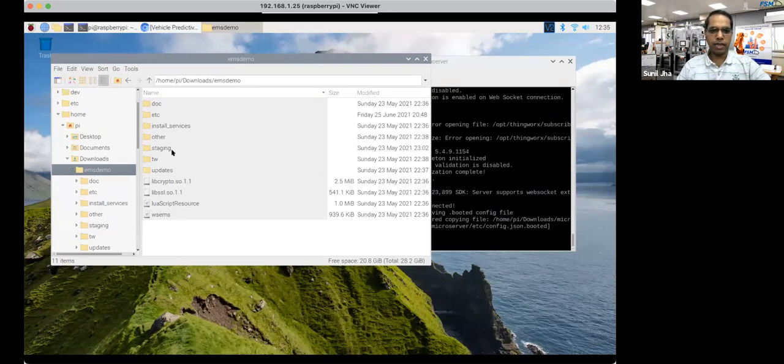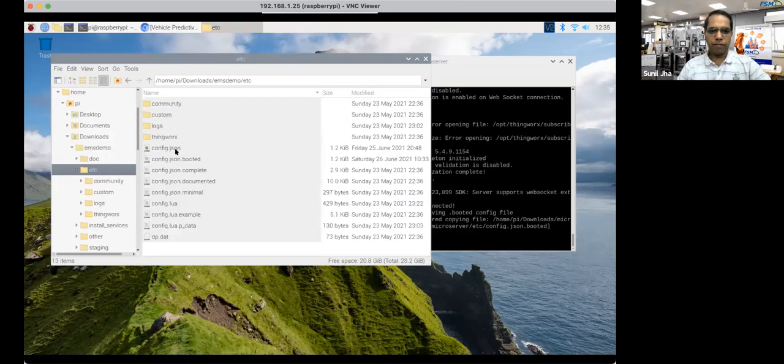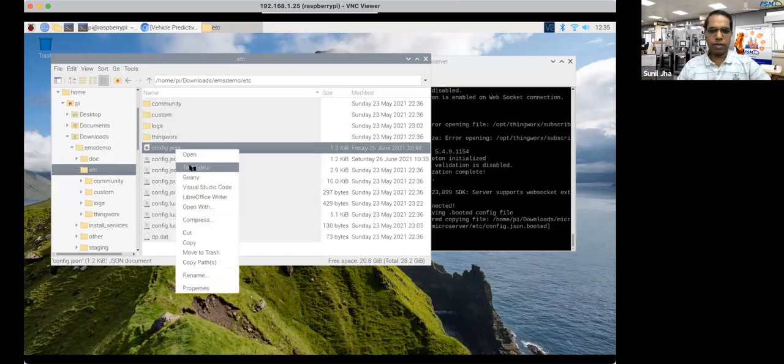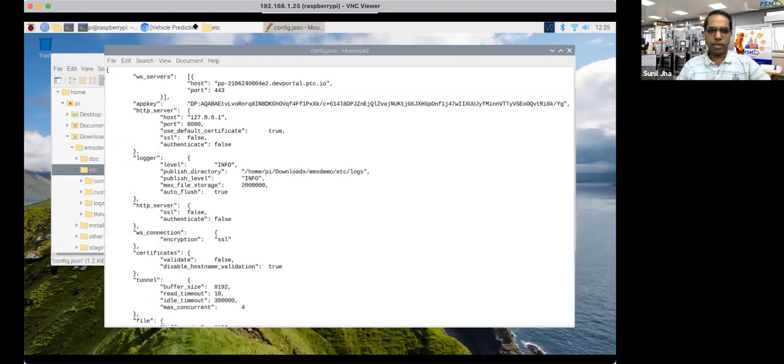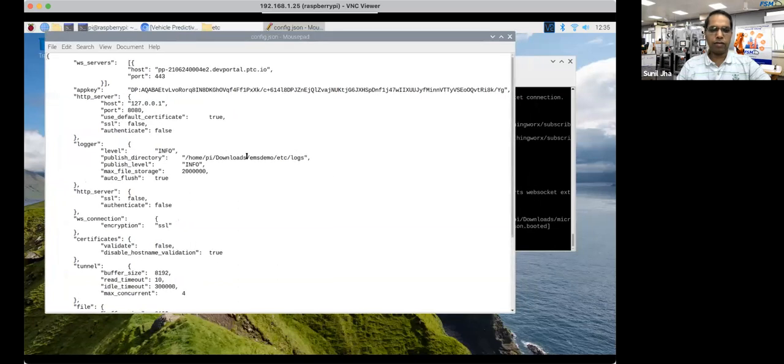In this case, again, I will go to the etc folder. And you have then config.json. You can look at this file. Again, same thing: config.json is more about the connectivity, how you will be connecting to the main server. And this particular thing is being created so that you can access some of the files on your Edge Micro device in the ThingWorx also. So there are additional services being used over here.